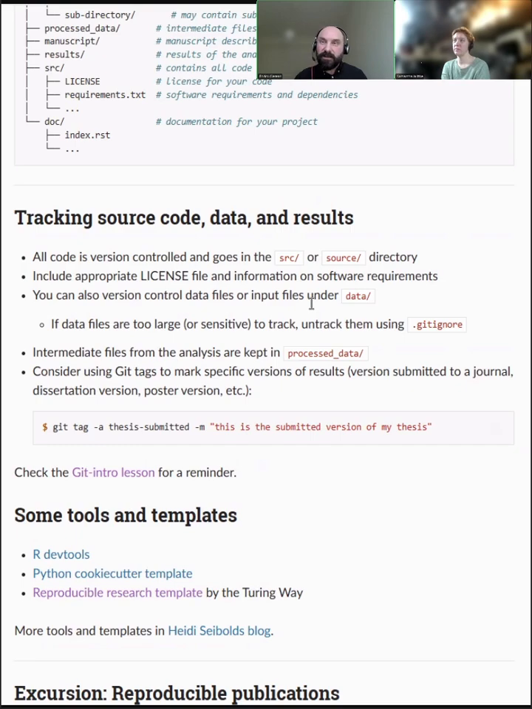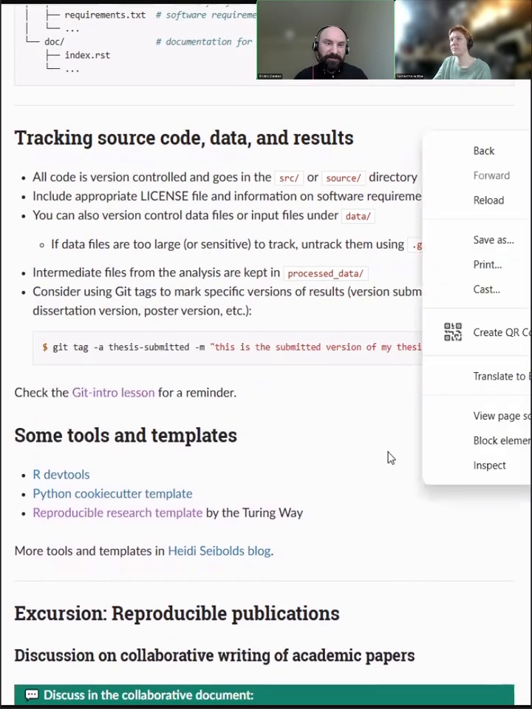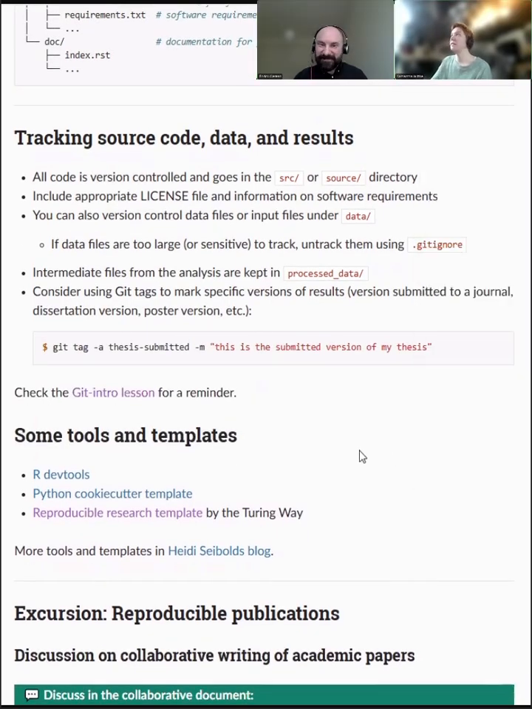There are other tools for doing that, similar to Git, like Git Annex. We will not talk about those today. And what we mentioned last week, it's also good to use tags as important snapshots with a meaningful message, like "this is the submitted version of my thesis." Did I miss anything, Samantha? No, I think that was it.